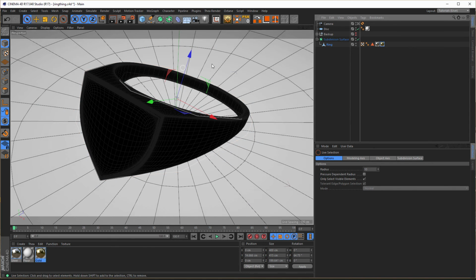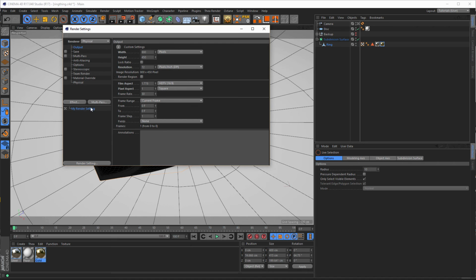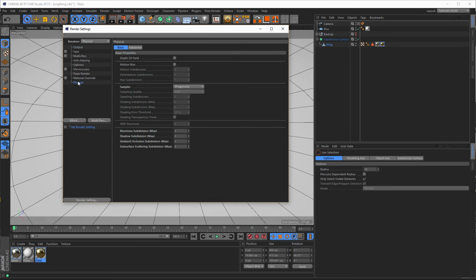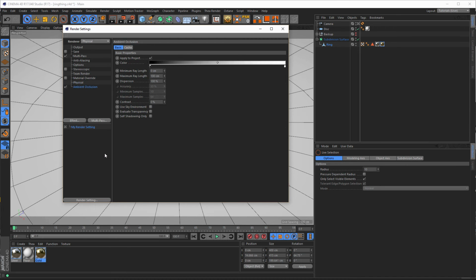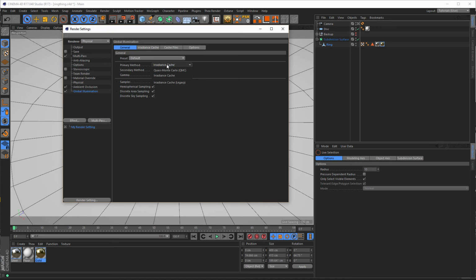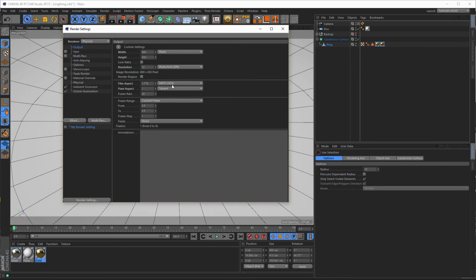So now we go to the render settings. They should be here, yes. Make here a very low setting for the first render. So I will make physically is okay, progressive, everything okay. Then I want ambient occlusion. We don't have transparency, so it's okay here. And I want GI, global illumination. And here I don't like the irradiance cache, I would take quasi Monte Carlo. And the samples I make custom count of 16. Okay. And the output 800 by 450, so it's 16 to 9, it's okay.